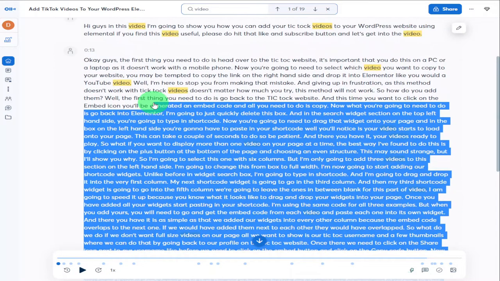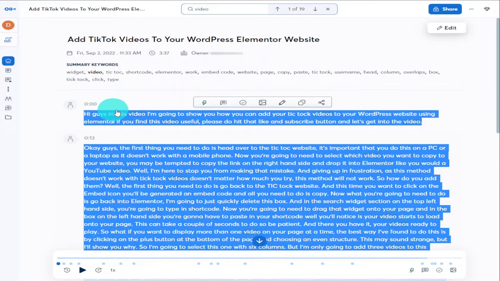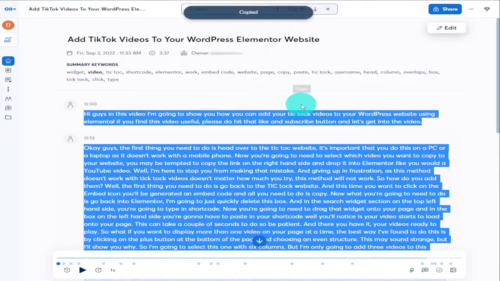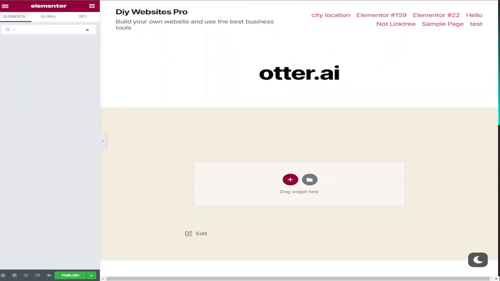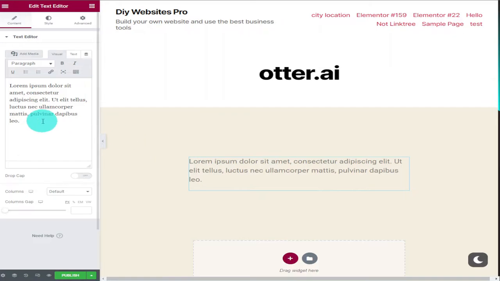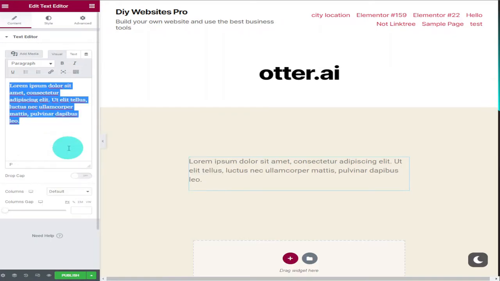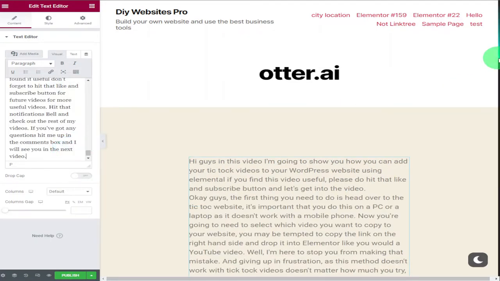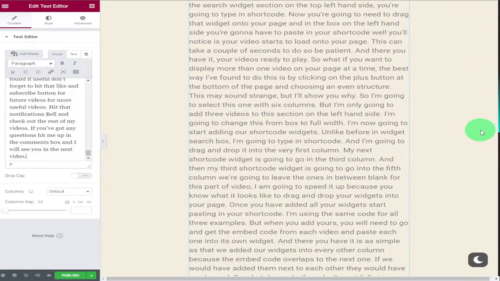Copying our text onto our website couldn't be easier. All you need to do is highlight your text and click on the copy button. Now head over to your website. I'm using Elementor Pro and I'm going to drag in a text box widget. Now on the left hand side, I'm going to paste in our text from Otter AI. Now if we were writing a blog, all we'd need to do is style it and add our images.